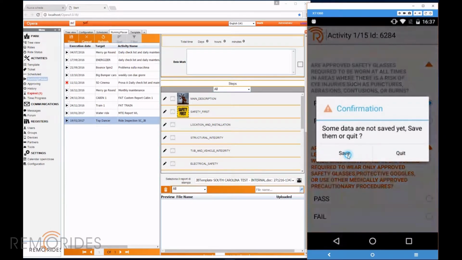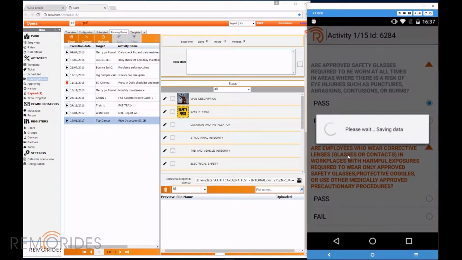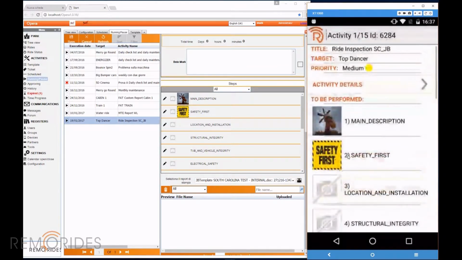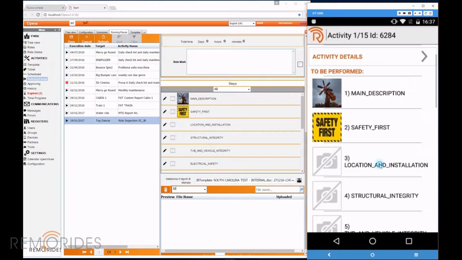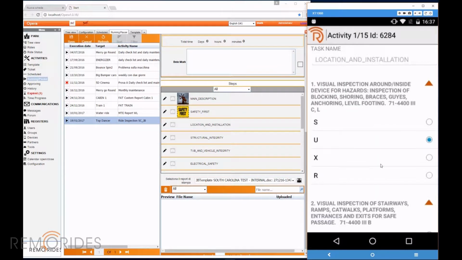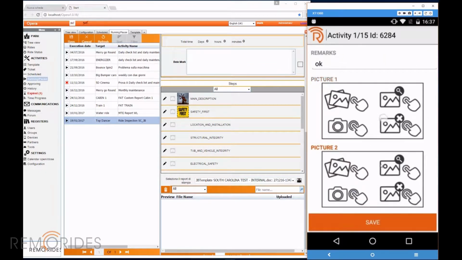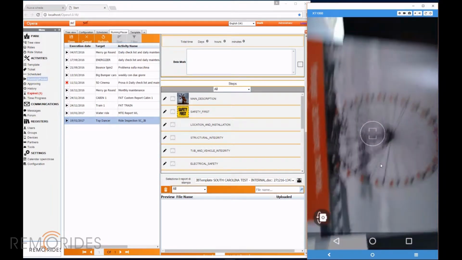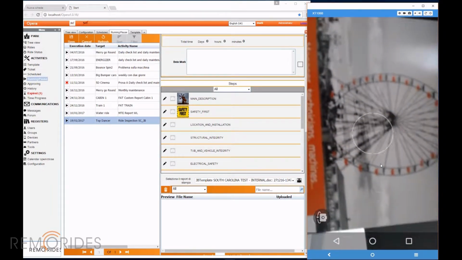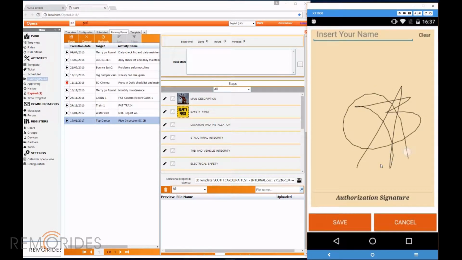With a few taps, you can fill in a complicated form with remarks, dates, or multi-selection checklists, very helpful to avoid any mistakes. Additionally, you can enrich the report with geotagged pictures and files, and finally, you can add a digital signature directly on the smartphone with your finger.